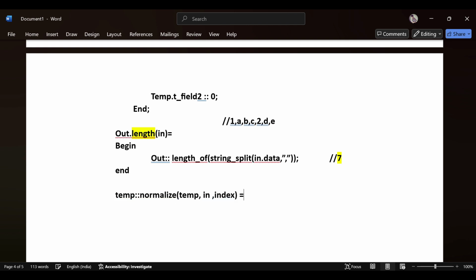For this function, I'll just add a 1. For this function we have 3 arguments. One is temp, another is input, your in dot data, and another is index. Index is derived from your length function. Length index is 7, so this will be index. Index starts from 0 to 6, right? So for the 7 you have index 0 to 6.